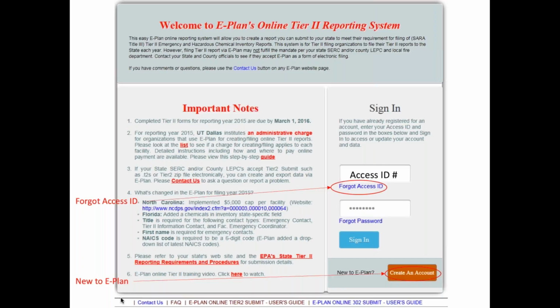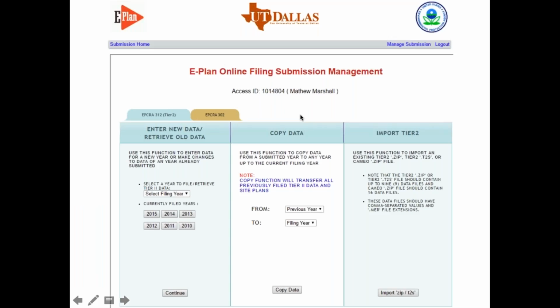So once I have my Access ID, I am able to log in using the Access ID code and my password. Once I log in, the next screen will come up as my ePlan online filing submission management. Under this is where I will copy data from the previous year to the current year. This will take all the data that I had put in last year and upload it into this year's form.